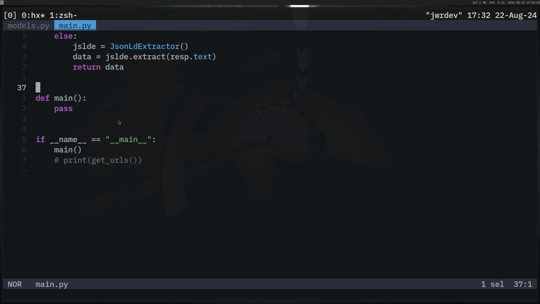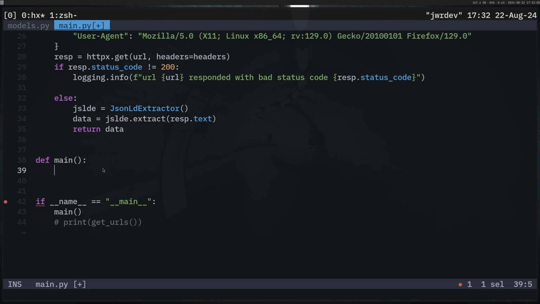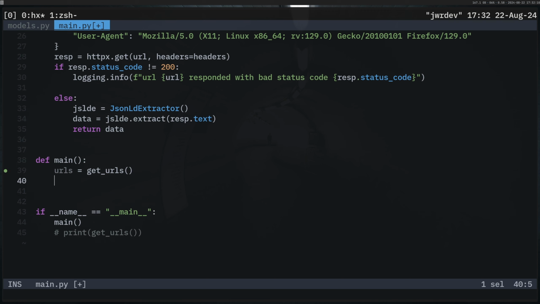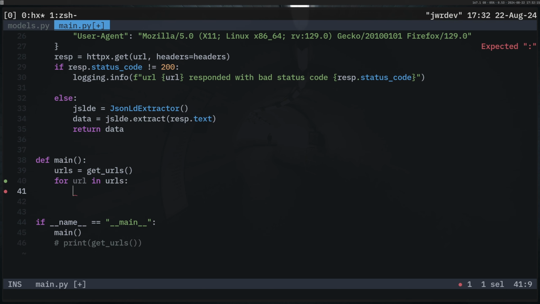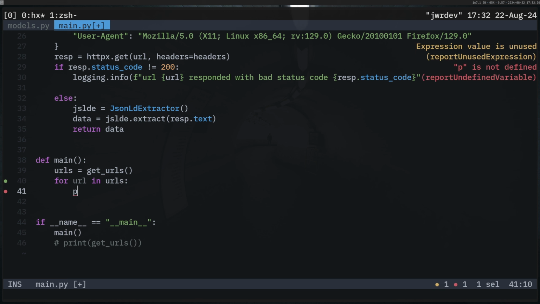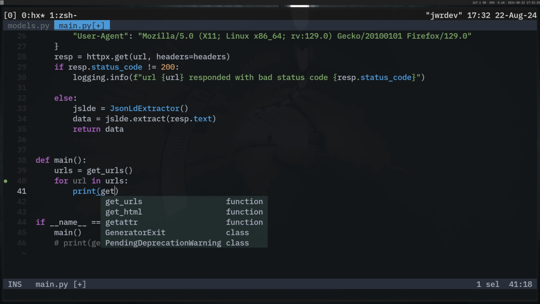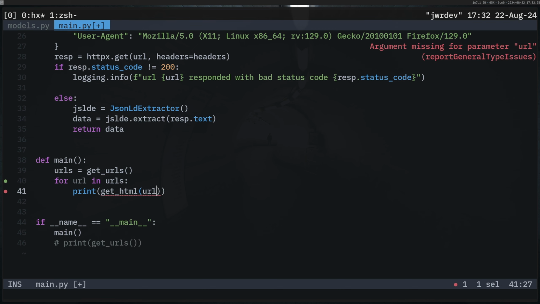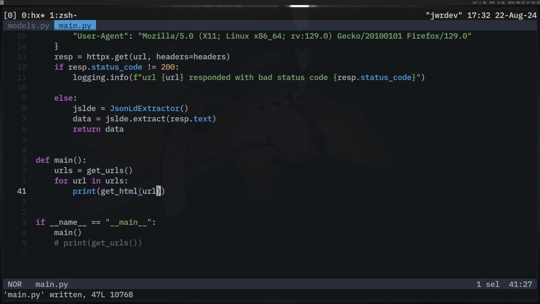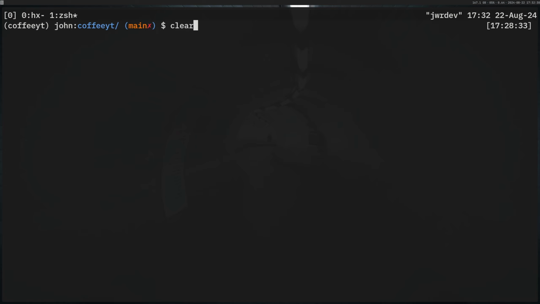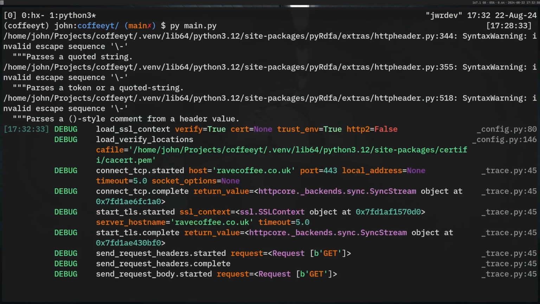So now I'm going to try this out. We're going to come back here and we'll say that our URLs is going to be equal to our get URLs. And now we can do for URL in that list, let's just print it for now, our get HTML of the URL. So let's swing back over to this part of our project and run it.